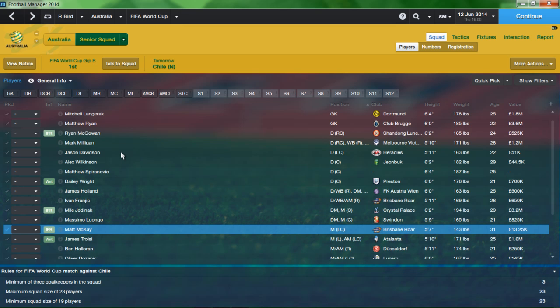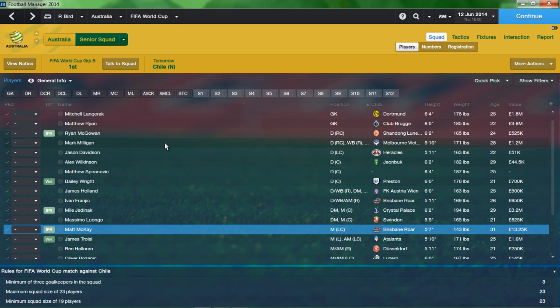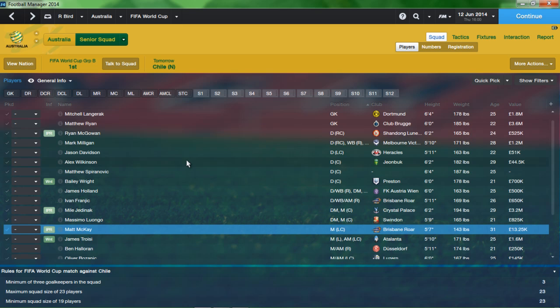That's how it will be. Mark Milligan, if I decide to play him, I'll probably use him in a defensive midfield role. I've been thinking I want Sporanovic and Ryan McGowan in central defense, because Ryan McGowan on set pieces, look at his long throw there. He's down 18 for long throws. So on set pieces, especially a long throw into the box, that's kind of like a corner, right? So that's who I'll probably go with, McGowan and Sporanovic.